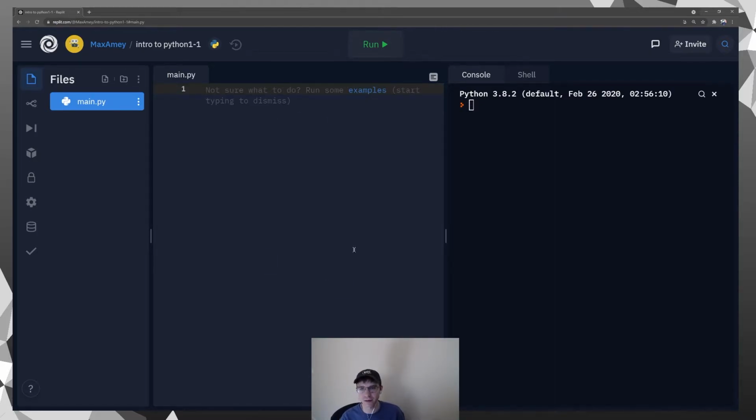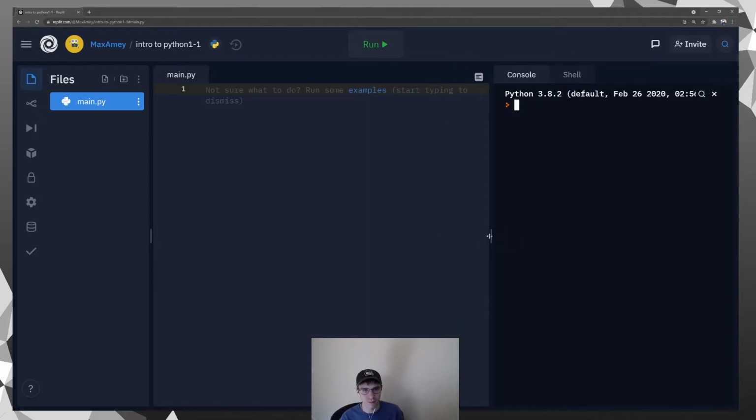This is our file here in the middle. This is where we can type. And over here on the right, we have our console. This is where things will happen that we tell them to happen. So how do we get something to show up here over in the console?